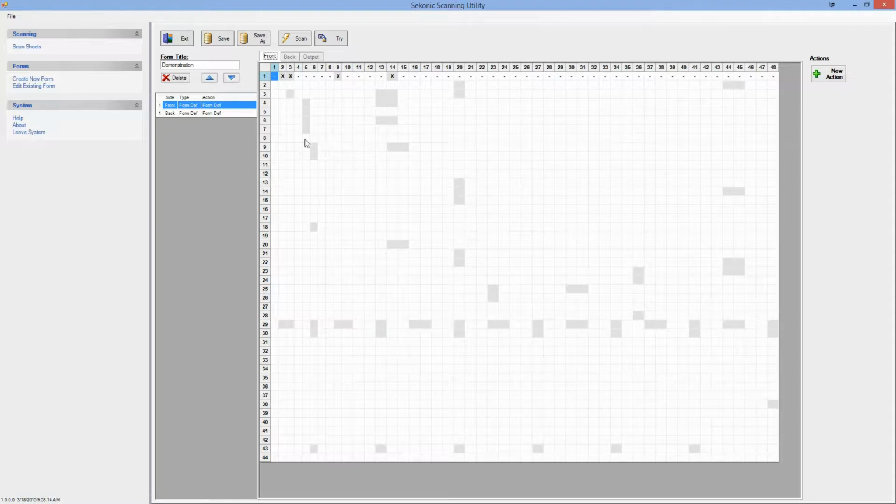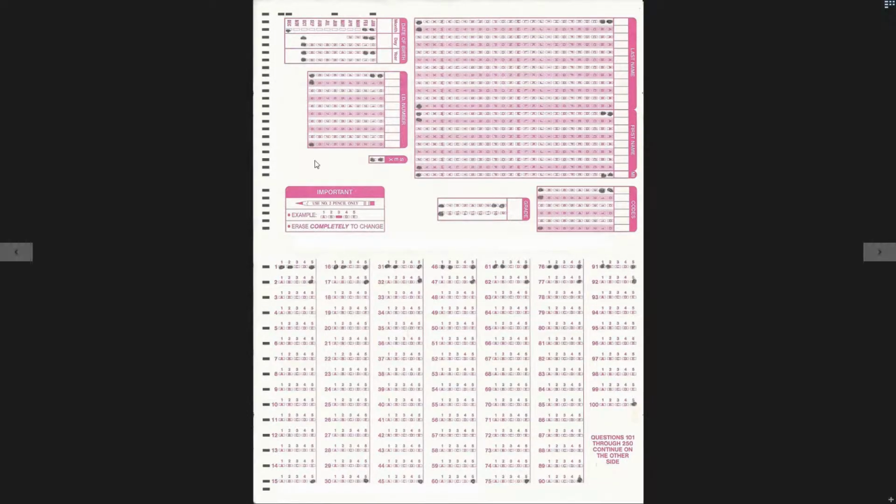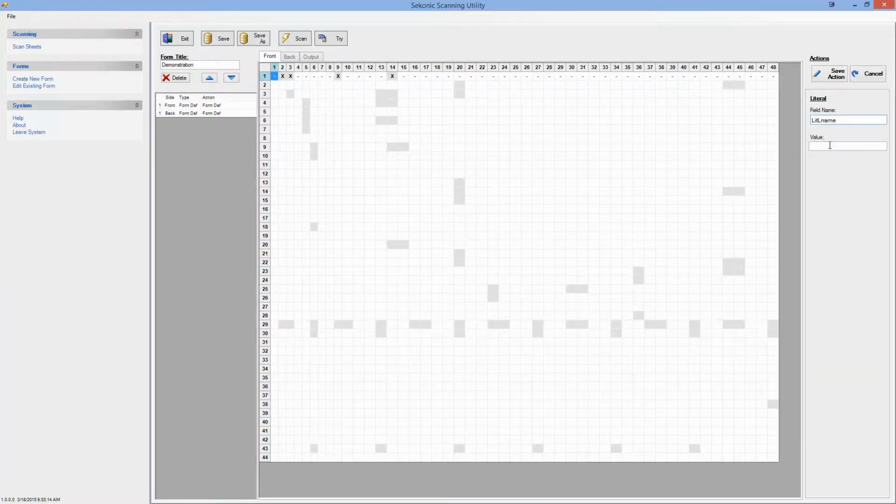So let's create a literal. I click on New Action. I click on Literal. And the first thing we need to do is give the field a name. Every field must have a unique name. So we're going to call this Literal Last Name. If we look at that, you can see our last name is going to be our first field here. So we're doing that.